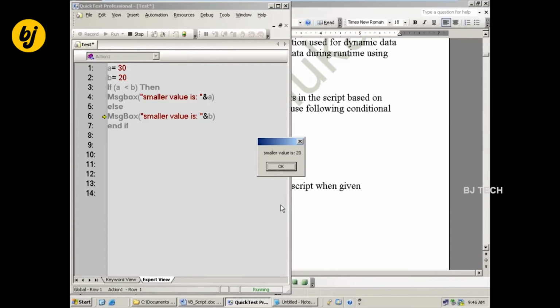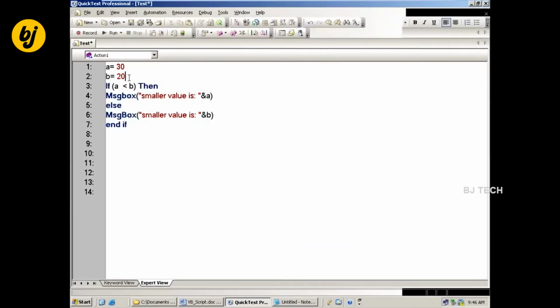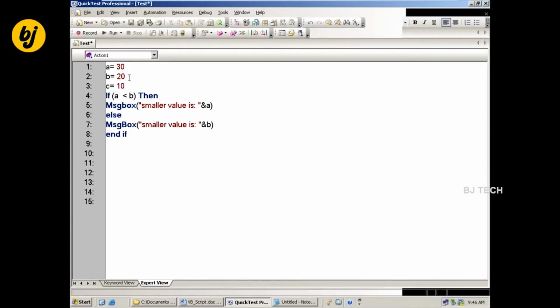Small value is 20, showing like this. Now suppose I have three values. Among these three I want to find the smallest value. So now only one condition comparison is not sufficient. I need to check two expressions to compare these values.